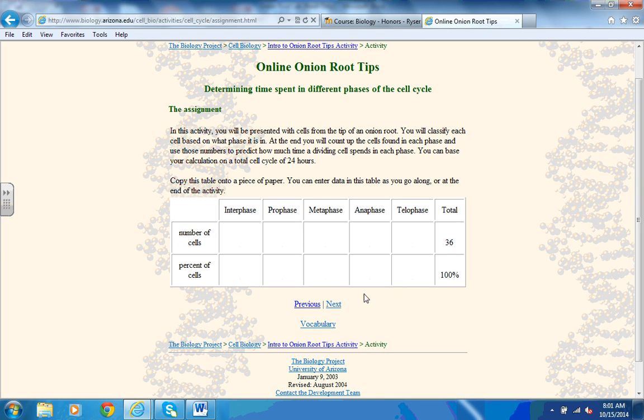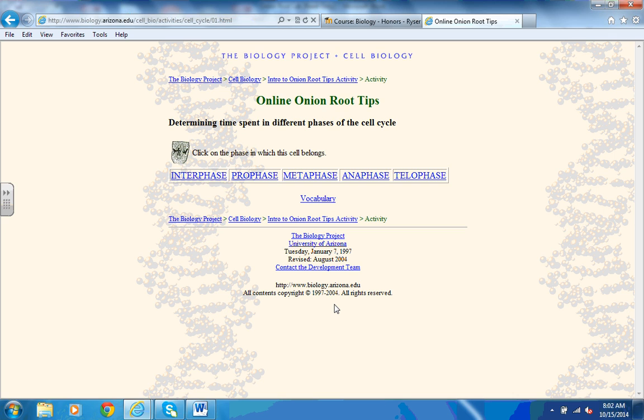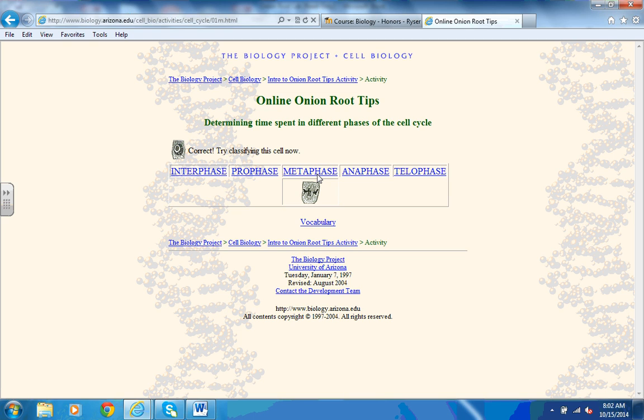This page explains to you what to do with the... this page describes what to do with your data on this data table. And then this page is where the experiment actually begins. So determining the time spent in different phases is what we're trying to do. So you're going to click on the phase that you think that this cell belongs in. So you see that the chromosomes here are lined up in the middle, and they're about to be pulled apart. So remember that the chromosomes line up in the middle and get ready to be pulled apart during metaphase. Okay, so we got that one correct.